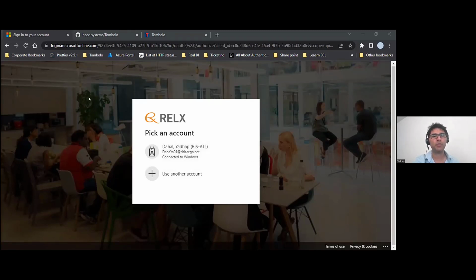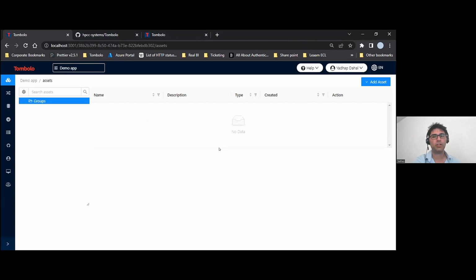All right, so I was trying to log into Tombolo and it actually routed me to this screen. It's because we are using Azure AD for authorization and authentication now. If you want to spin Tombolo like the older way with auth service, we can still do that with a simple configuration change, but this is the desired way. So I'm going to click over here and it is redirecting me back to Tombolo. Now I am logged in.